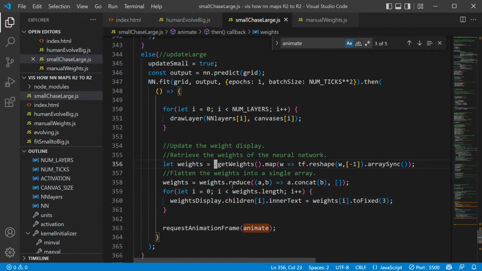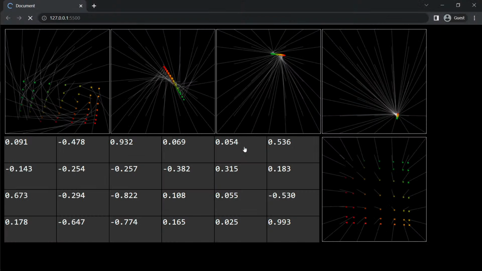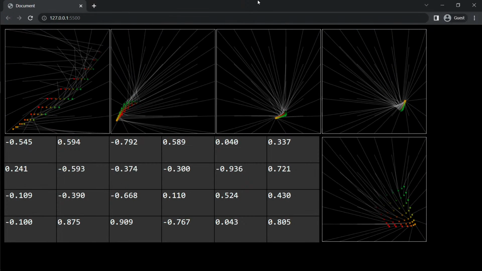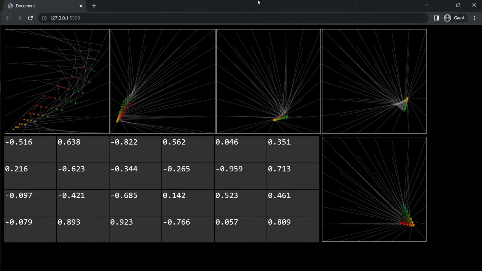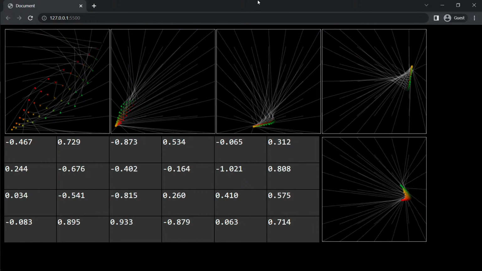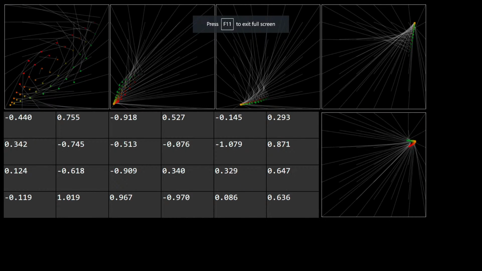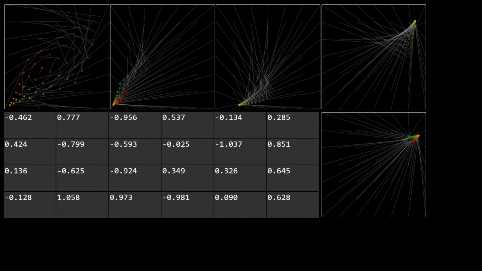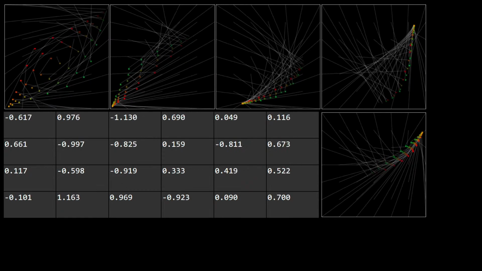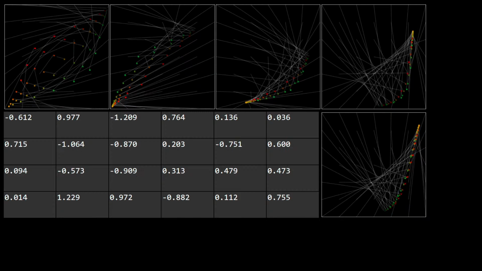Oh, this needs to be for the large weights. Okay. Okay. I mean, it is kind of doing some stuff.